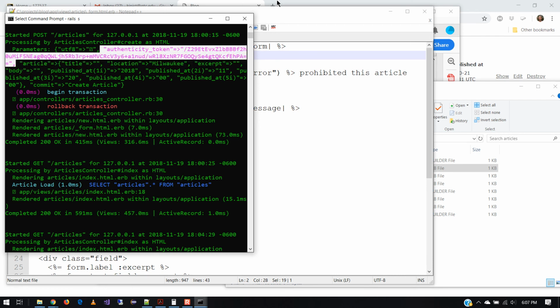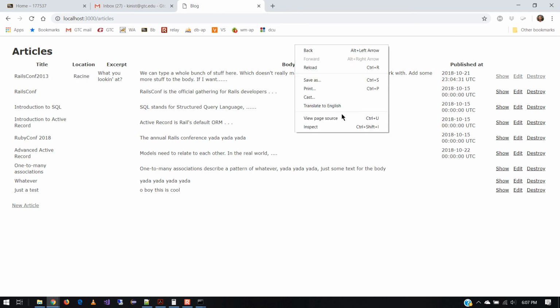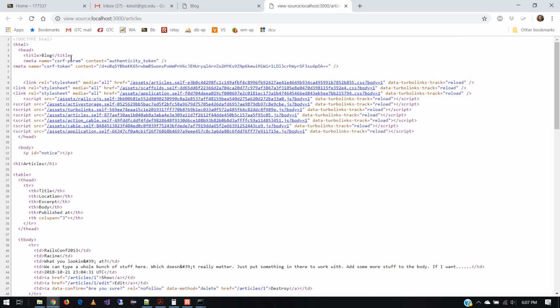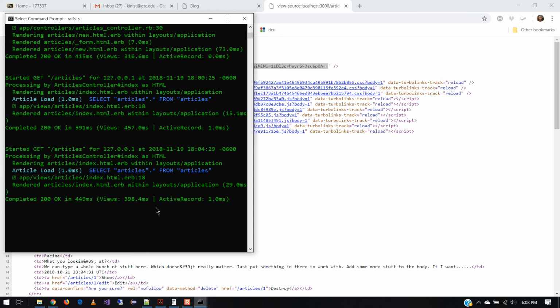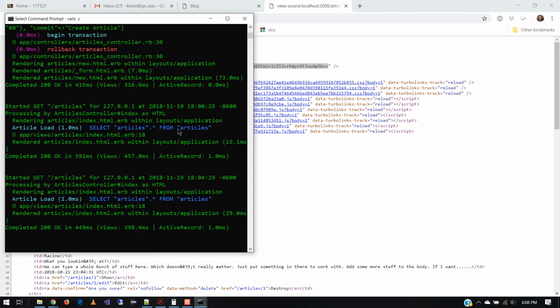But I think it's fascinating when you look at the output from the server, especially when things aren't working right. It's trying to do the transaction, and it can't do it because it doesn't have all the right stuff. And then it renders that new view, new HTML ERB, it brings in the form partial, it applies the CSS to it, and then it renders what we see.